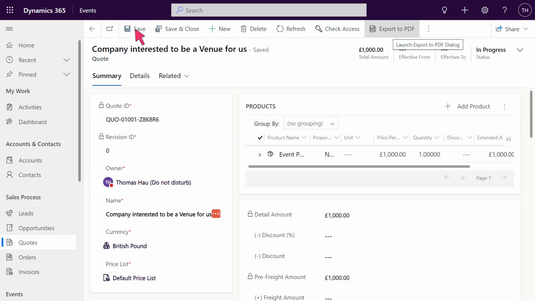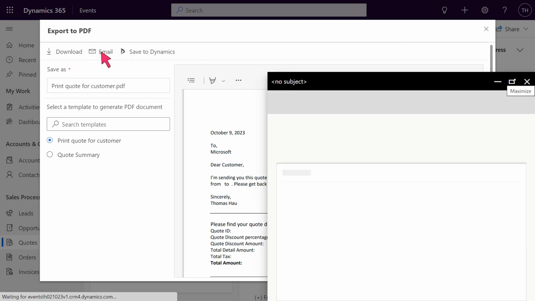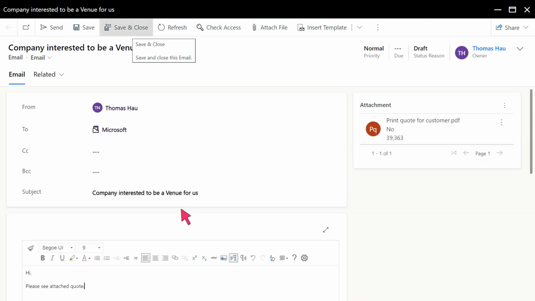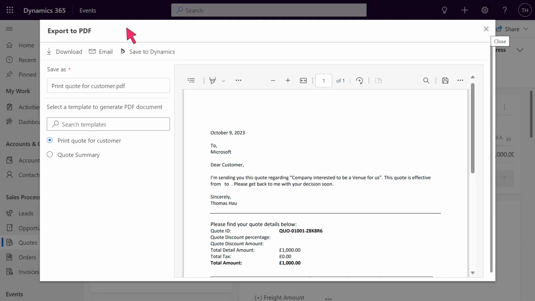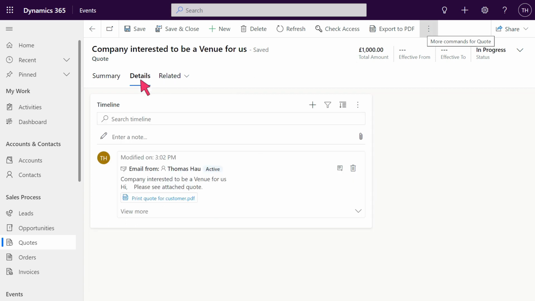Once you have saved, you can export the quote to a PDF, which you can send directly to customers from the Dynamics system. To do this, click on Export to PDF. Click on the menu item Email. Click on Maximize. Enter the message you want to send. If you want to send this message now, click Send, or if you want to send it later, click on the menu item Save and Close. Click on the button Close. Click on the item details. You can now see the email record displayed inside the activity timeline.